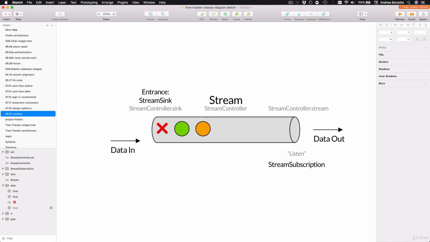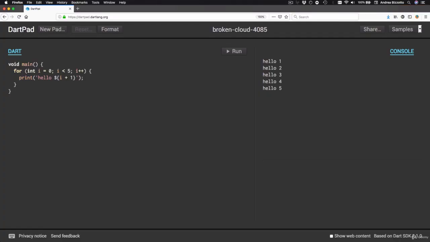In the last video, we have learned some theory about streams, and now what we're going to do next is to open up a new DartPad window, and here we want to write a simple example on how to use streams. So the first thing that we need to do is to write an import and then dart:async, which will give us access to streams.